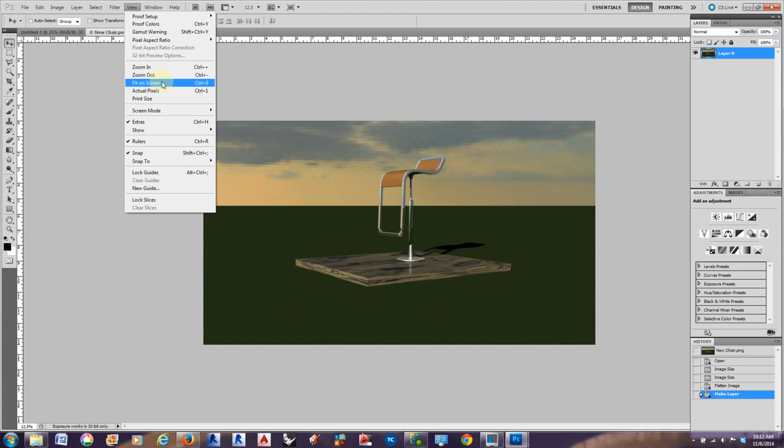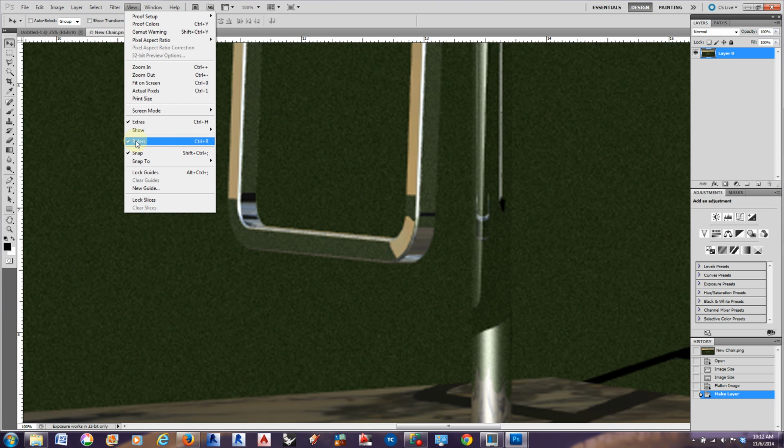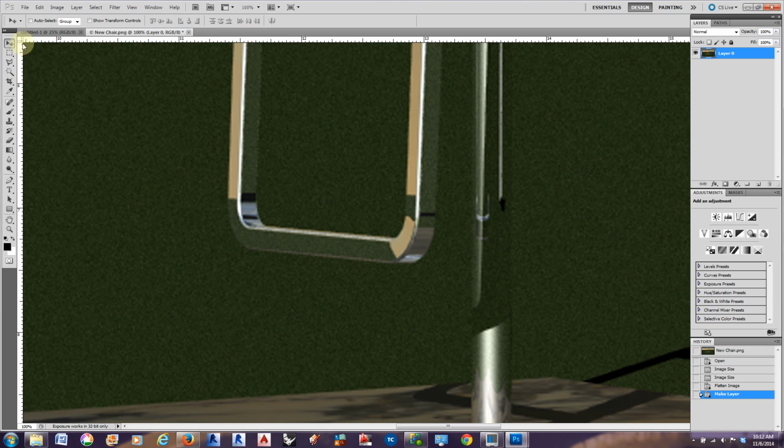View, you can zoom in and out, fit on screen. You can go to actual pixel size. So if I click on that, that technically is actual pixel size, but what I don't like is this measuring tool. If you don't have that up, by the way, you can turn on rulers with Control R, or under View. That basically puts a ruler on there so you can see how big your image is. But that's not really 1 inch, right?